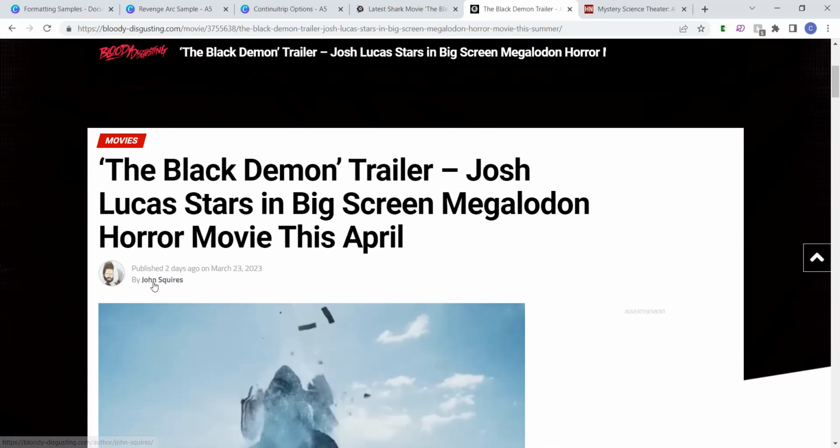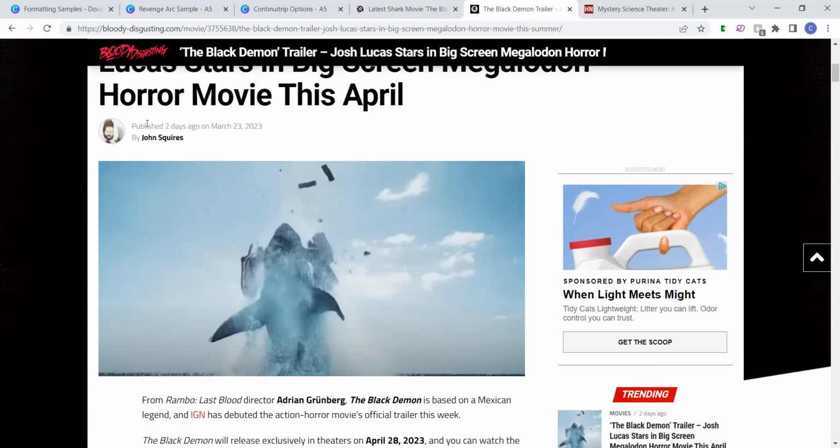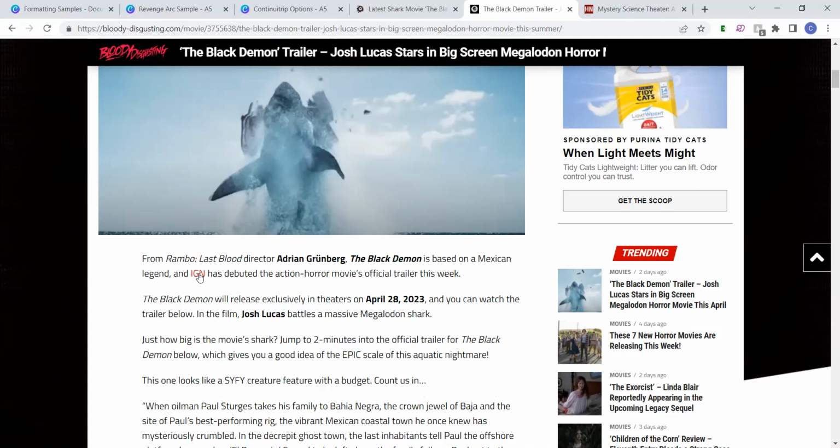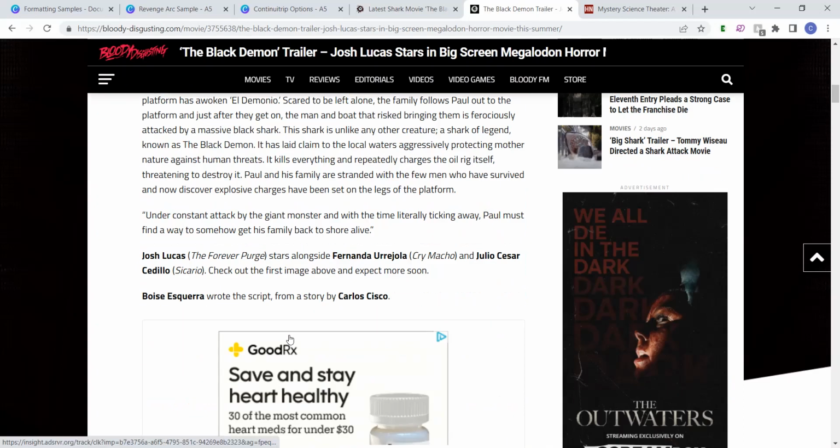Okay, link is bold. This is the byline. This is grayed out. The date is grayed out. The "by" is grayed out. Accent color is still red. Titles, names, anything like that is bolded.